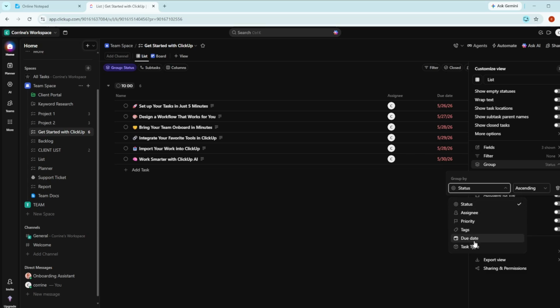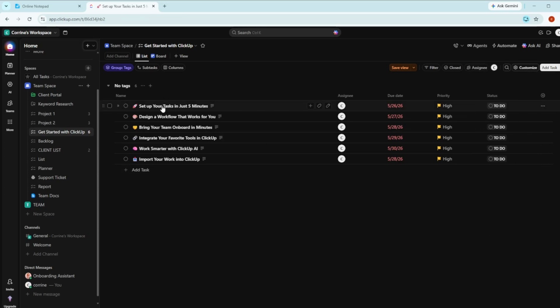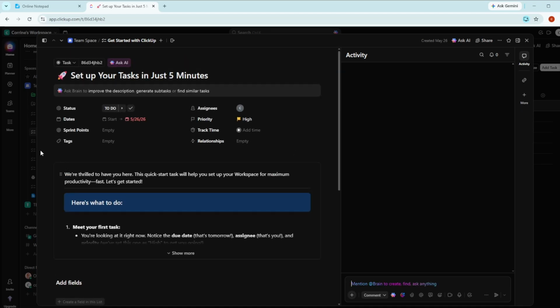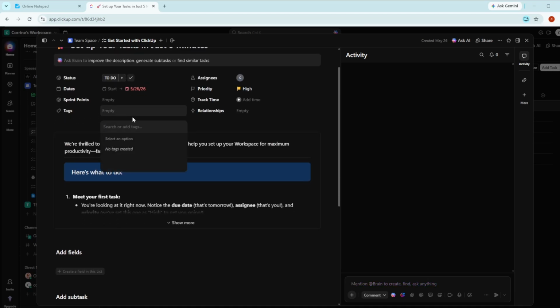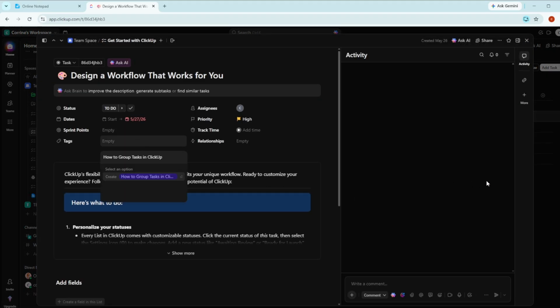To demonstrate, let's group tasks by tags. Simply click on the tags option, and you'll notice you can sort them in ascending or descending order. This feature is particularly useful for projects with a large number of tasks, as it helps you quickly find what you need. We have a separate video that goes into more detail on how to add tags in ClickUp, so feel free to check that out for additional guidance. Once you've set up your tags, you can save your changes. This allows you to create a customized task view that suits your specific needs.